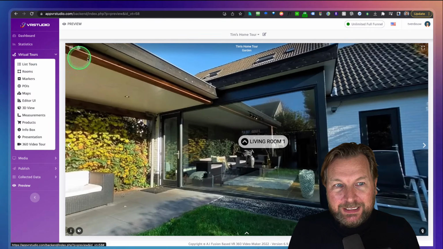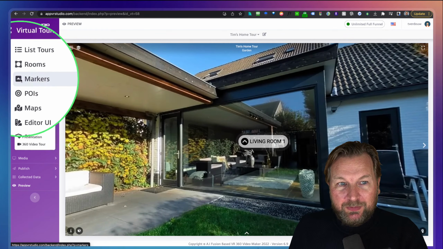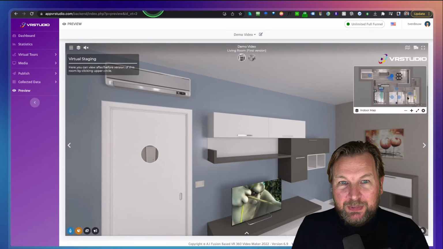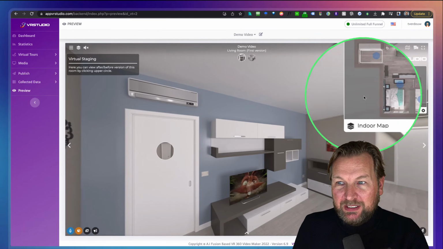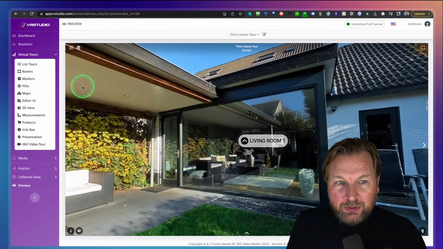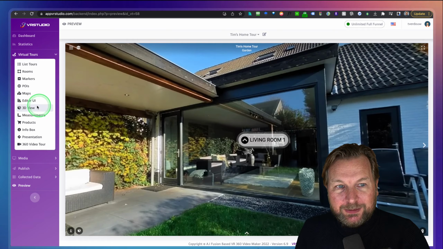Now, the cool thing is we've added rooms, we've added markers, we've added points of interest, but you can also add maps. Now, maps can be seen in a part like this. You see this map here at the right top? This is a map that you can upload to your virtual tour as well.